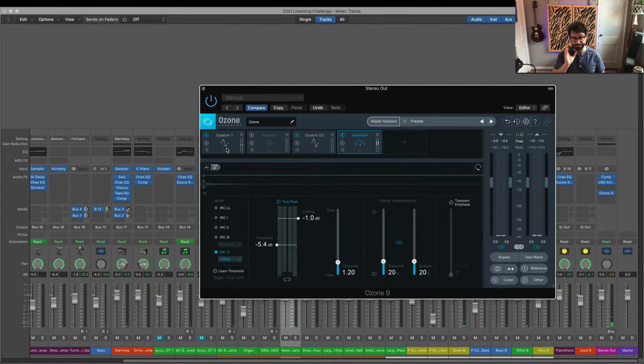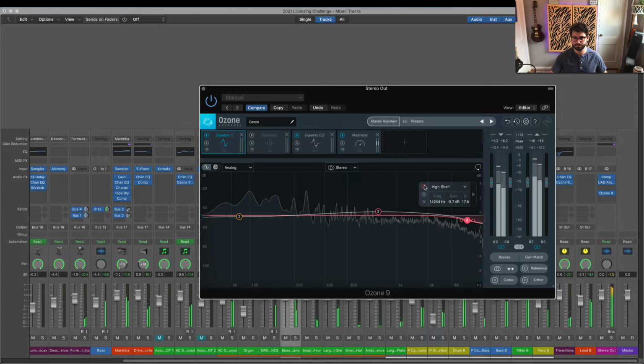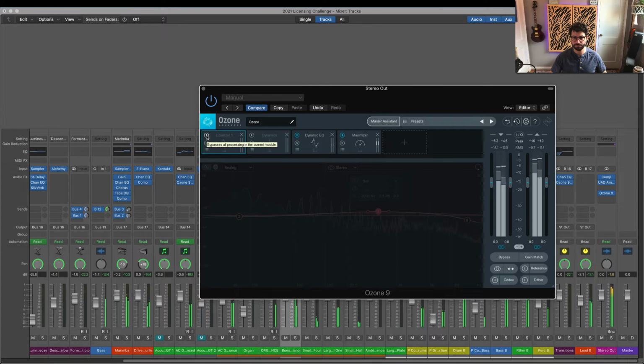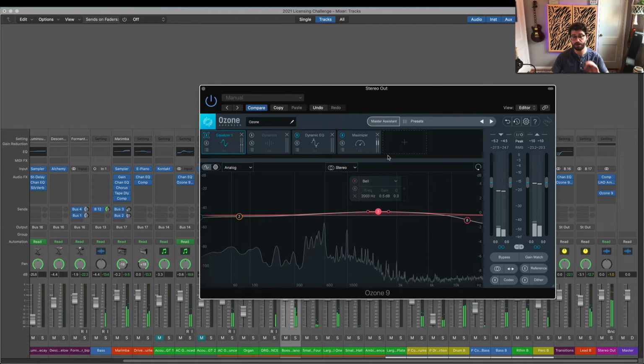But let's look at what it actually did under the hood and see if these are things we want to do. So you notice there's a slight low end bump or cut, a little bit of warmth up here, and then the high end was too high is what it's saying. So let's listen to these changes. To me, that all makes it sound better.